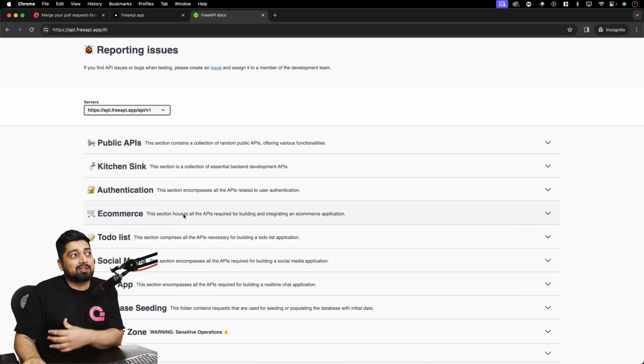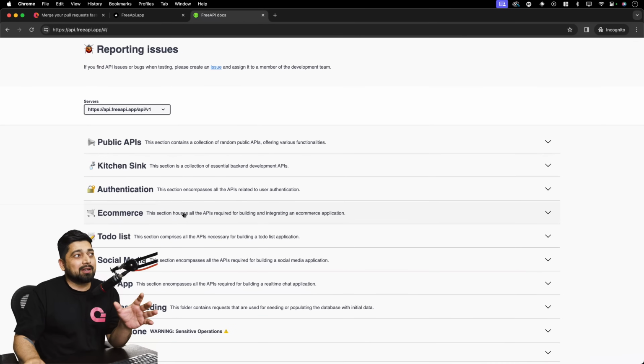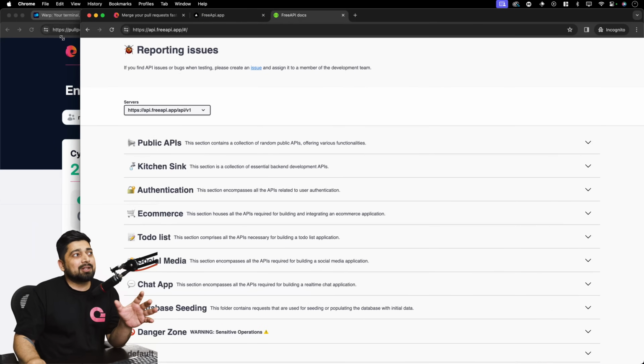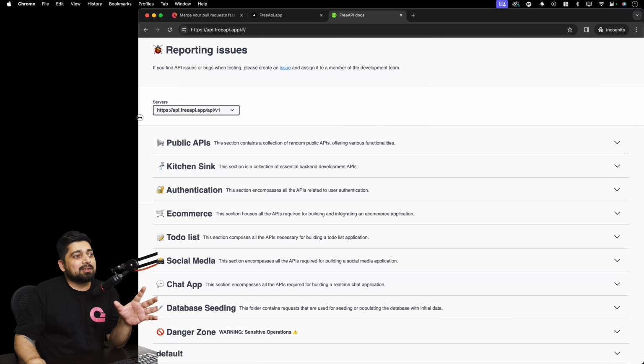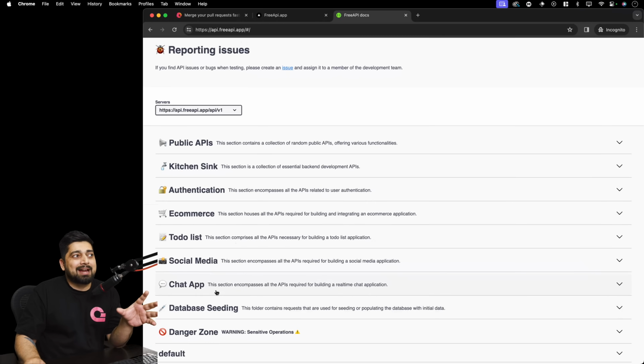And if you look at the docs here, this is no ordinary joke. If you just take a look at this one, you can see that there are public APIs and there's kitchen sink and there's whatnot. Let me move this a little bit. We can see that we have chat apps, we have social media, to-do list, e-commerce.